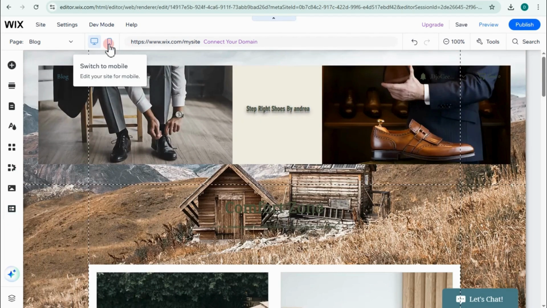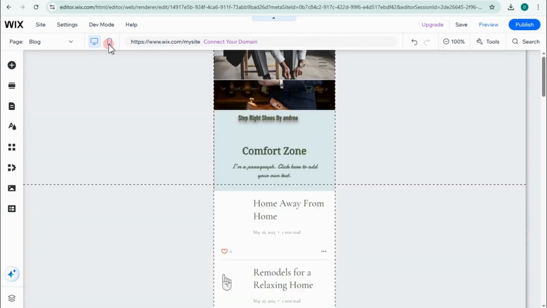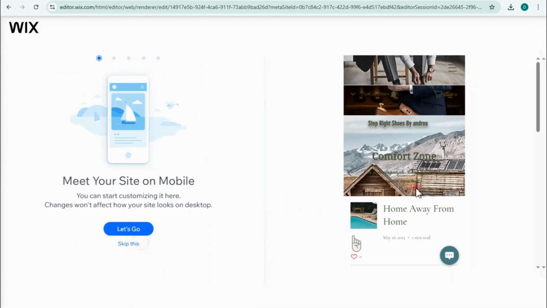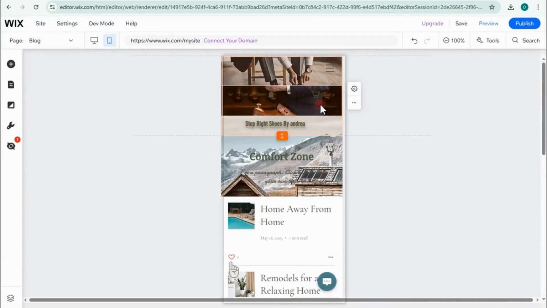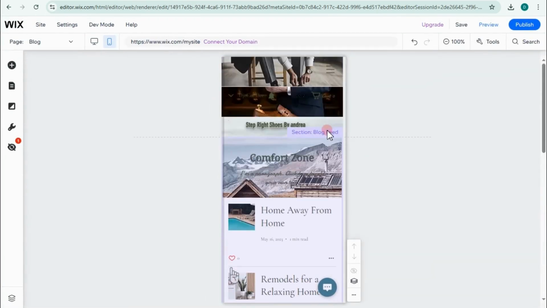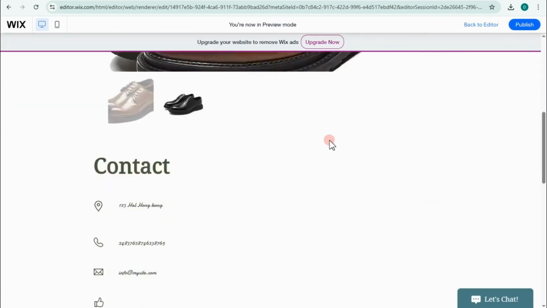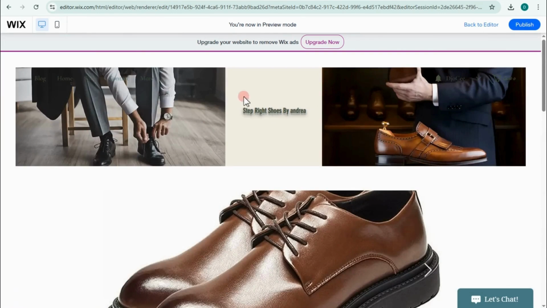So if you want to tap this, switch to mobile view to see the result, if it's okay or not, so you can adjust right away, just tap this one. So basically, this is what it looks like if you use your mobile. Once you're okay with this one, then what you're going to do is tap publish or just preview. So once you're satisfied with everything, what you're going to do here is just tap publish.